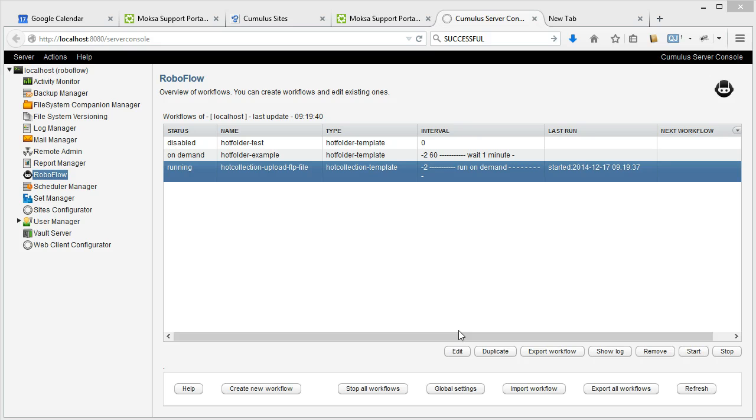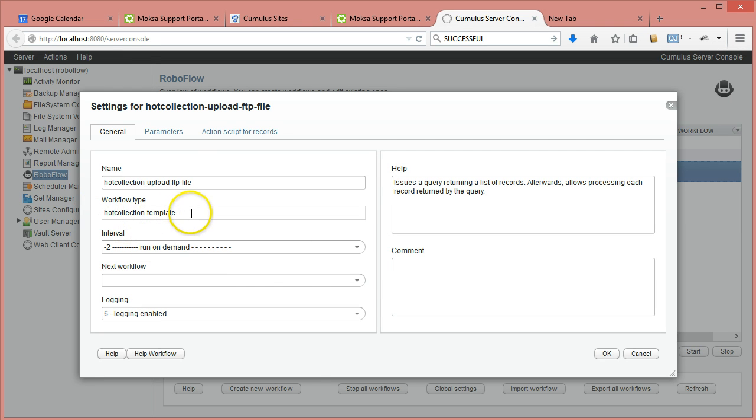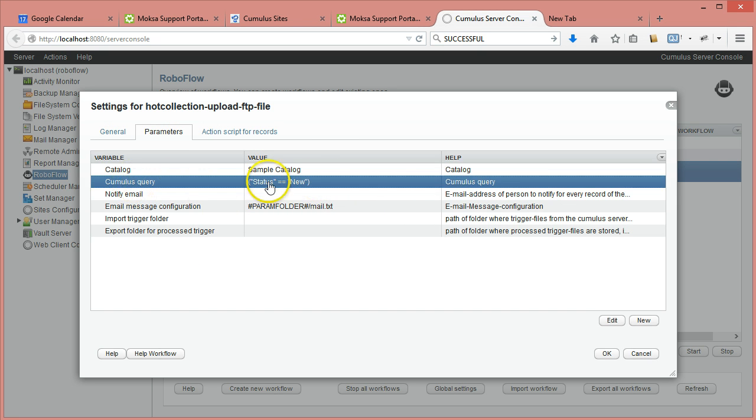In this movie, I will be talking about a hot collection workflow that looks for records to upload to an FTP site. I prepared the workflow. It's a hot collection, so it's processing a list of records. And the records I'm going to process are coming from the sample catalog, and I added a query that says process everything that has status new.